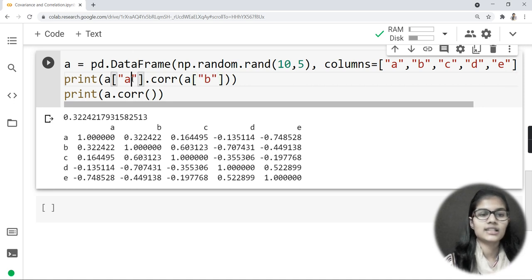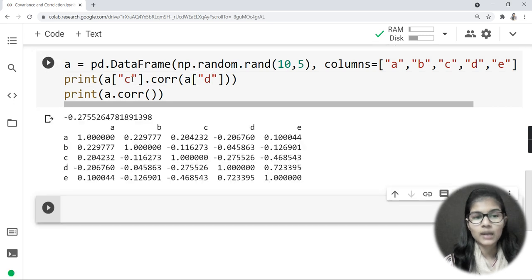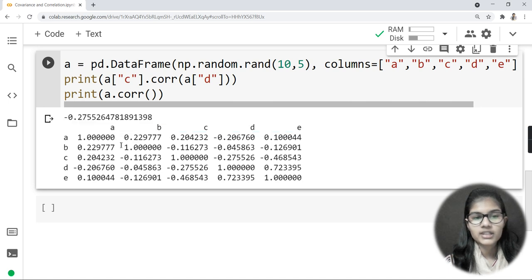Let's say I change this value from A and B to C and then D. Now I would run. Now you can see that my final correlation has also changed, and even the values here have changed. So this basically depends on the columns which you are giving. I hope you got the idea of how to find the correlation.